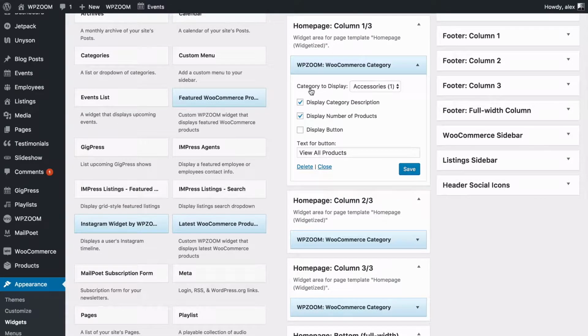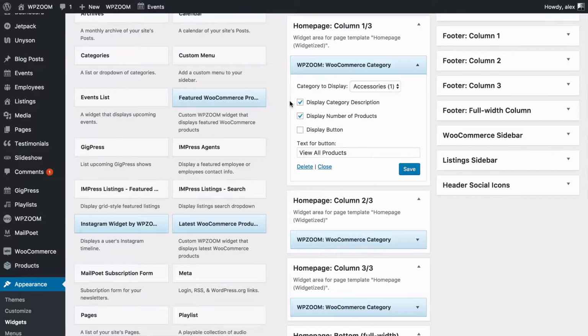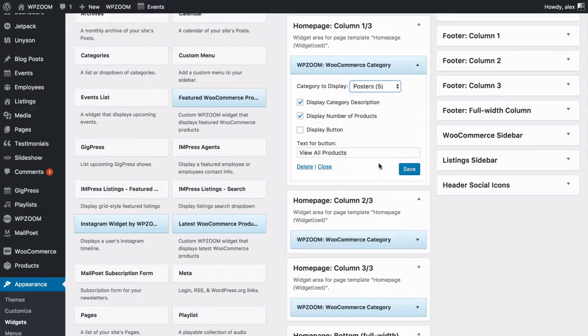You're going to first choose the category to display. Now I've already got my WooCommerce products added in and some categories that those products are in. If you don't have those, then you'll obviously need to add the content before you can add the design. You can add your products under products and then just add product here. So we can choose a category to display. I'll just choose one of these. So perhaps we'll go for posters here.